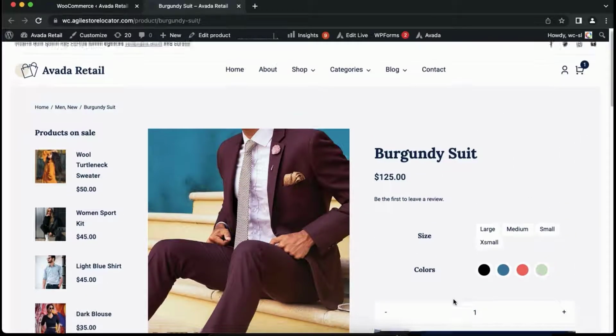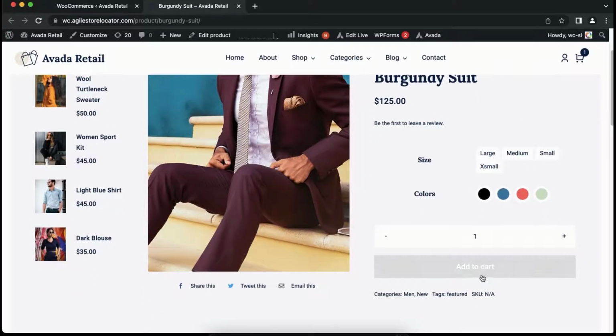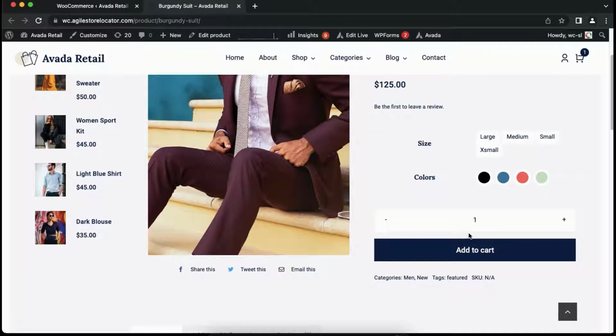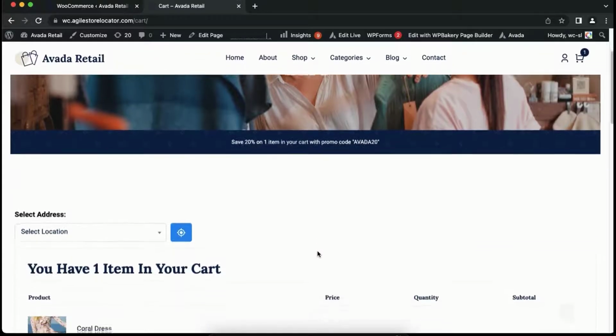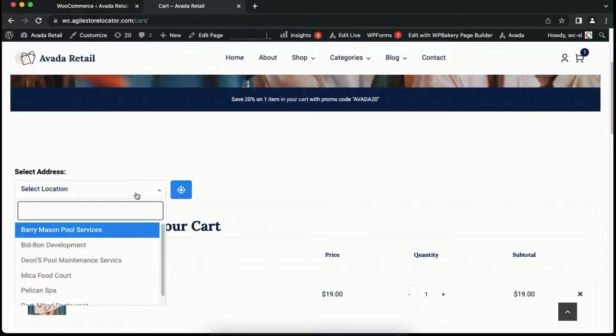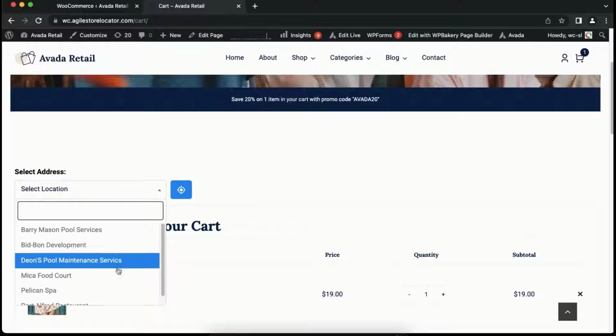But at this time, the store list widget is not appearing on the product page, because we've selected the cart page widget, which you'll be able to see on the cart page. Now view the cart page. Here you can see the store list widget appearing on the cart page.